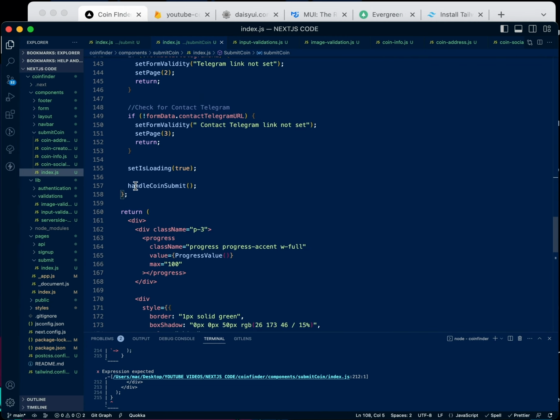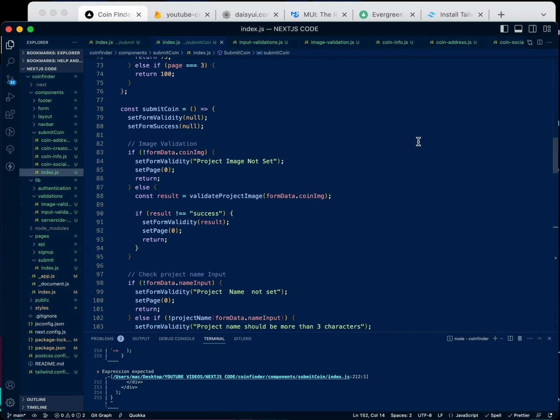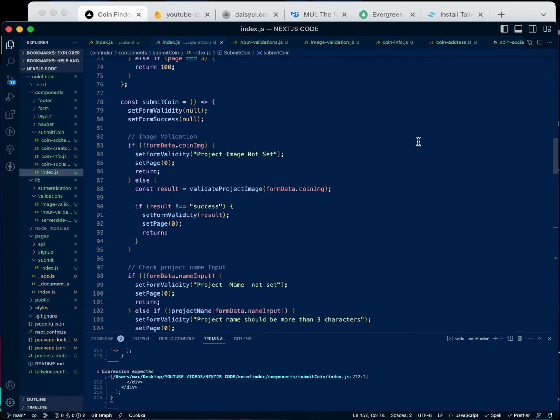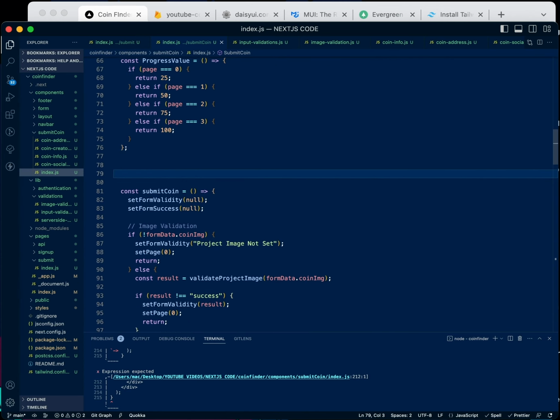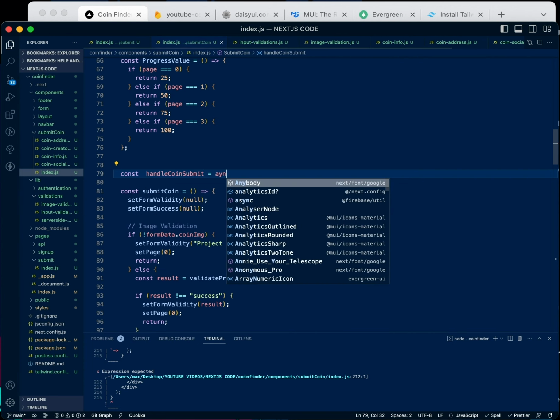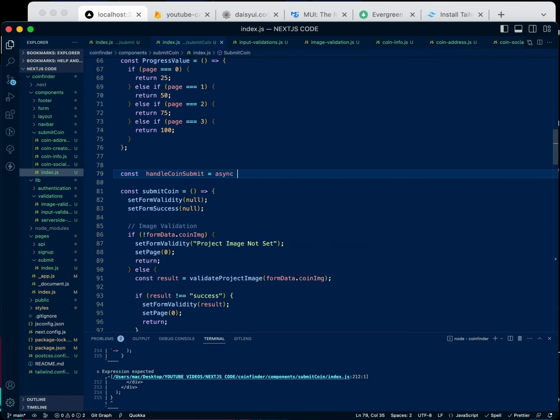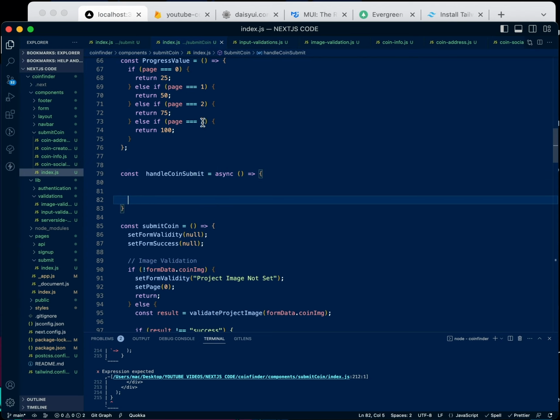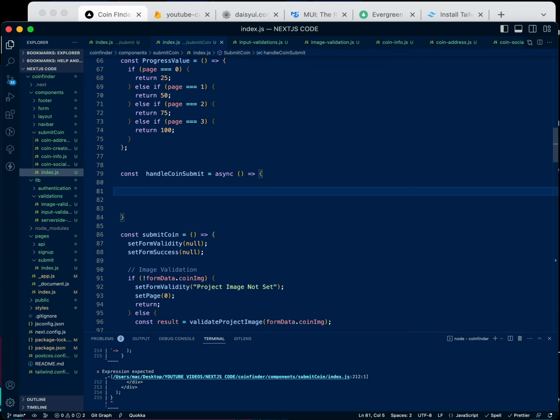Okay, so now we need to create our handle coin submit. So what we're going to do, we're going to go up and come before here and say constant handle coin submission. It's going to be an async function. I'm not going to do the submission here, we're just going to pass this on to a function for us. So we're going to say constant results. How are we going to do this?